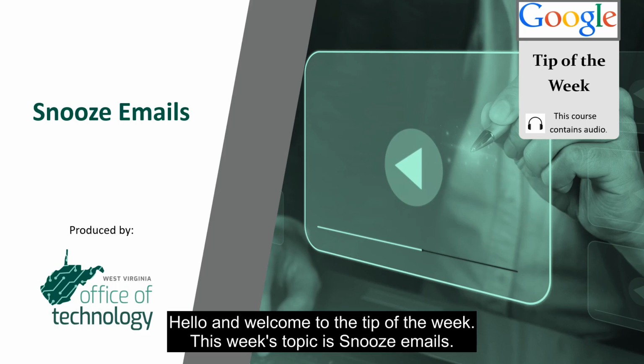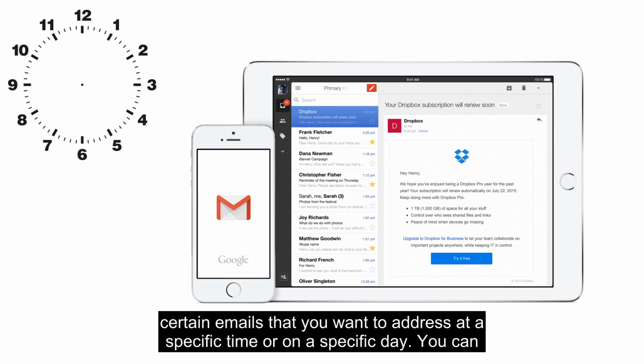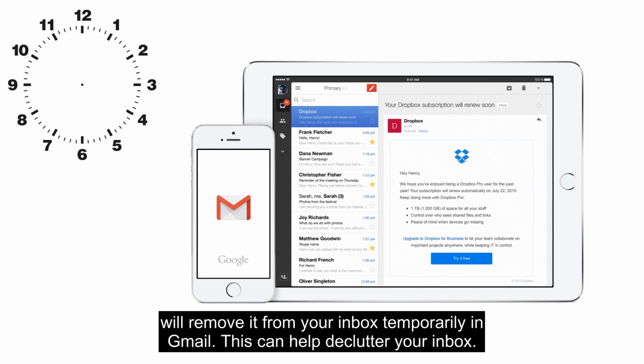This week's topic is snooze emails. There are certain emails that you want to address at a specific time or on a specific day. You can snooze an email to come to the top of your inbox at a designated time. Snoozing an email will remove it from your inbox temporarily in Gmail. This can help declutter your inbox.